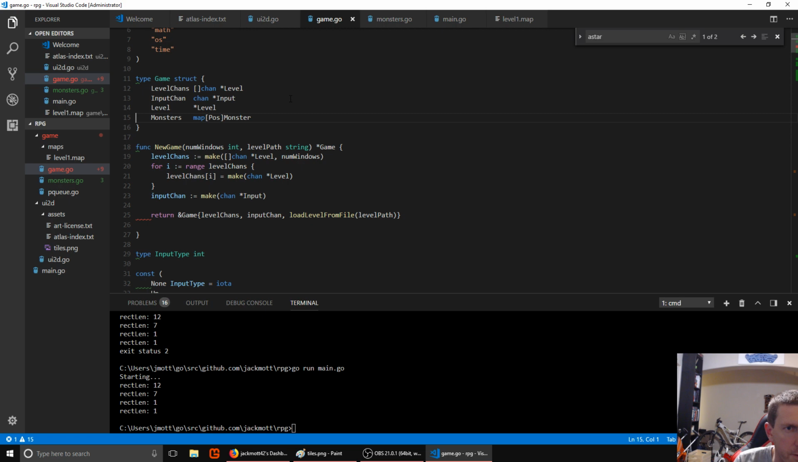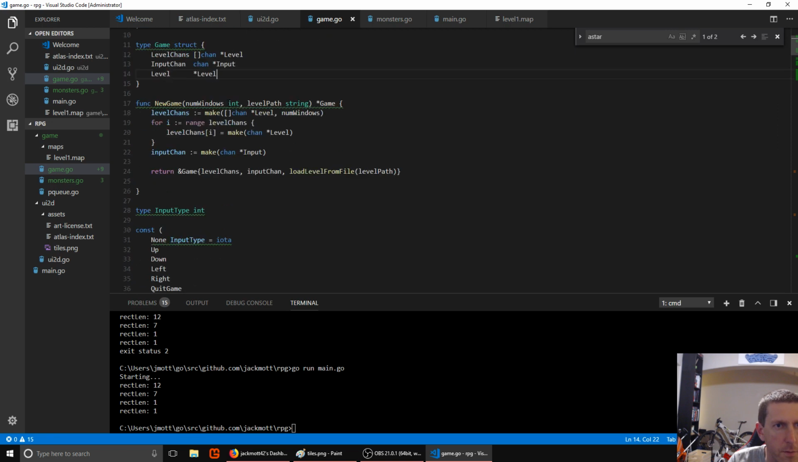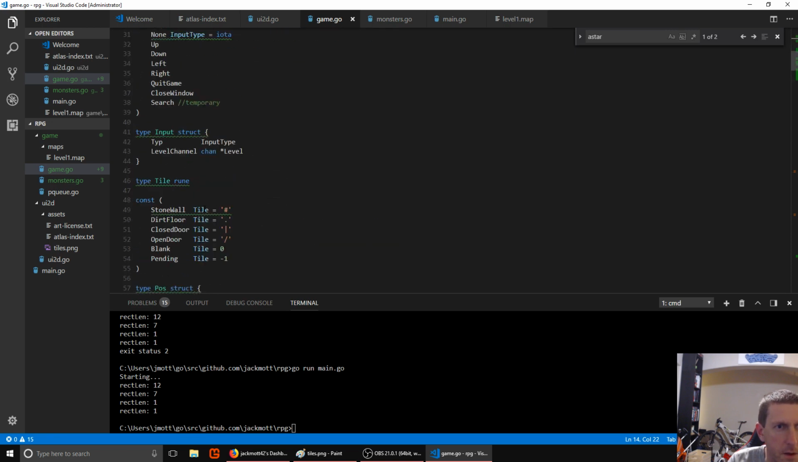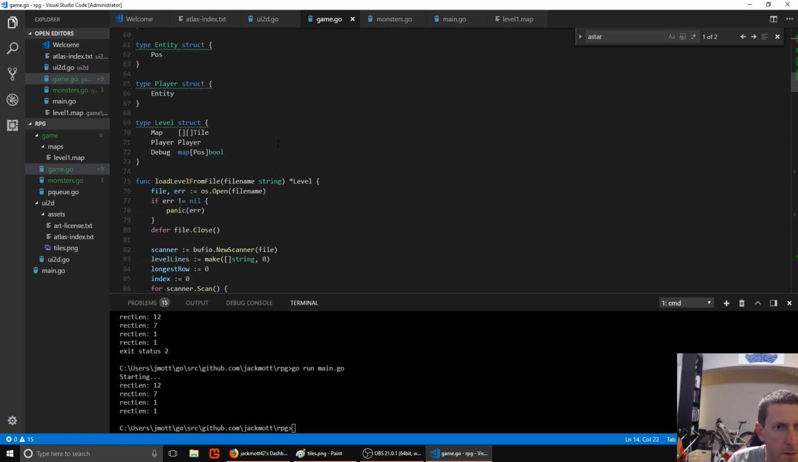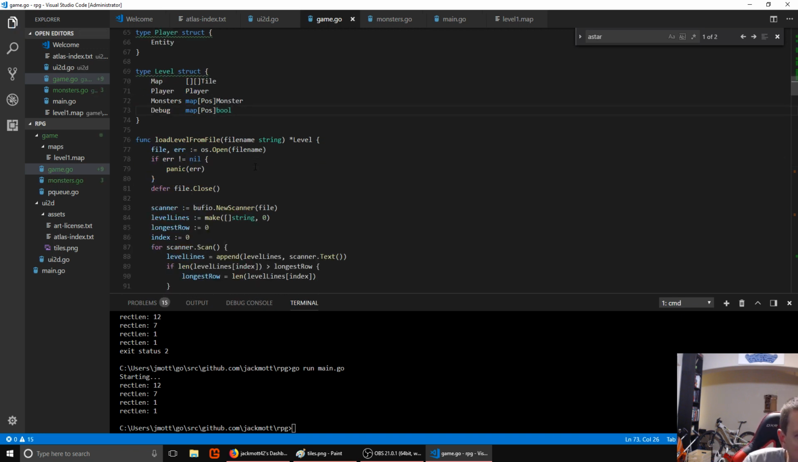Okay, I put the monsters inside of game. I want to put that inside of level. So pull monsters out of game, and monsters will go inside level. So each level will have its own monster map. And I'm going to put it above this debug thing, because this is something we might rip out at some point when we're no longer doing any debugging.